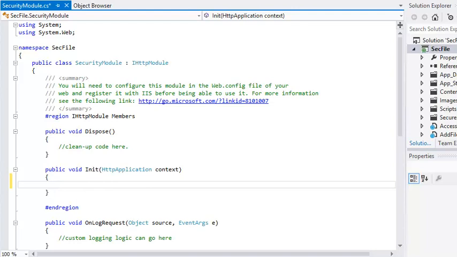Next, you're going to add some code to intercept the AuthorizeRequest event. HTTP modules are able to intercept any part of the process that occurs when the web server receives a request. The part of the lifecycle that you're interested in is the AuthorizeRequest event. The AuthorizeRequest event happens immediately after the user's credentials have been established, making it an ideal place to check their access rights.